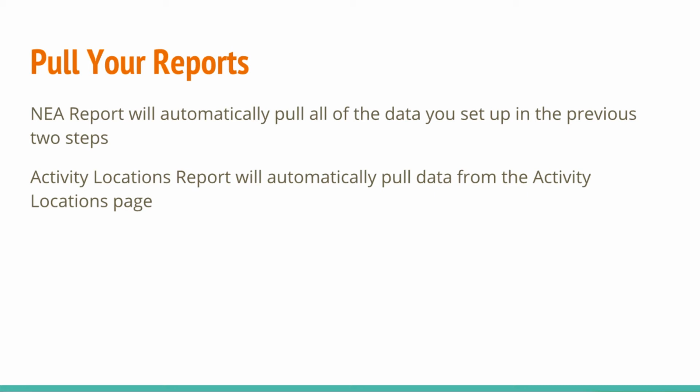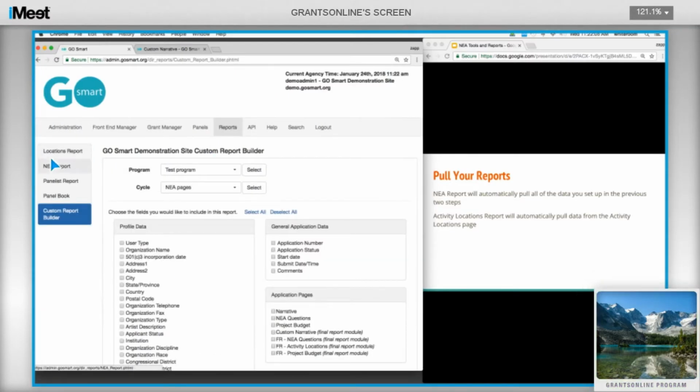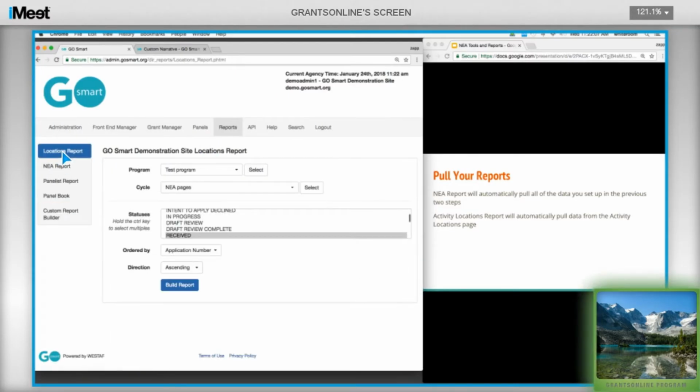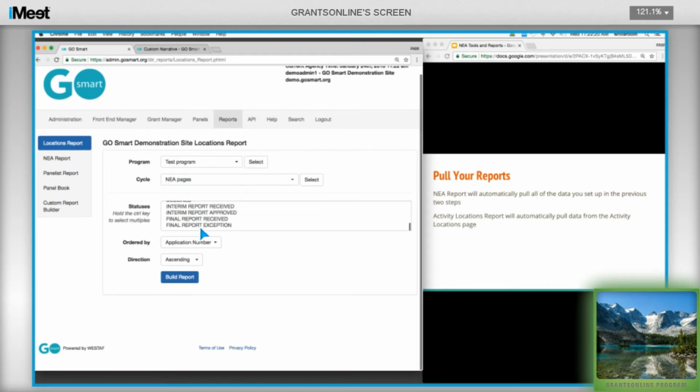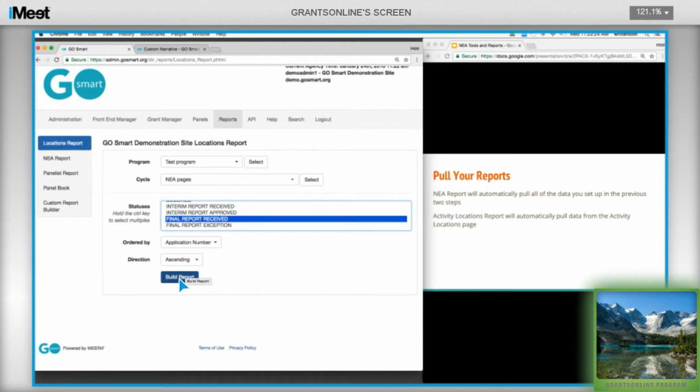So let's talk about what it looks like to pull that report. You'll head to your Reports tab. If you use that activity locations page in your final report, you want to pull that in its own report by going to Locations Report. Like always, you'll select your program and cycle. You'll select your statuses, usually final report received folks, and then you'll build that report. And then that will give you an Excel spreadsheet of all of your applicants and all of their entered locations. That can go straight to the NEA.